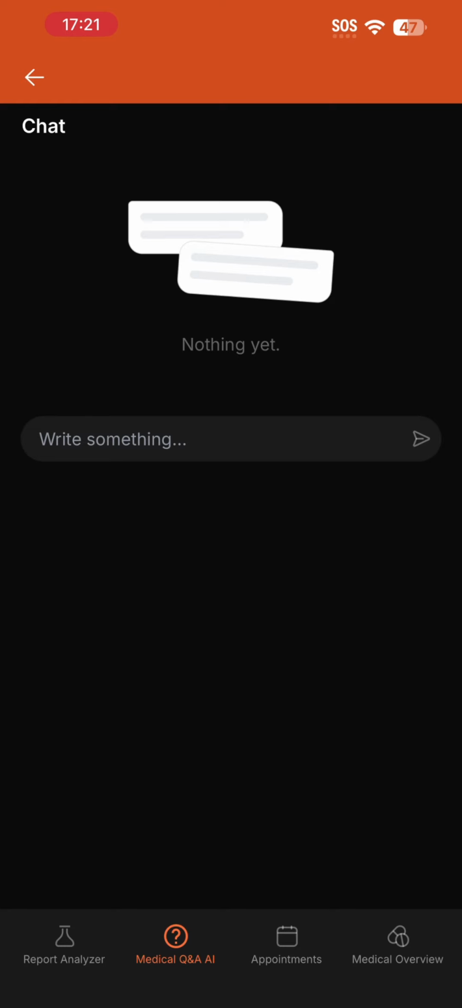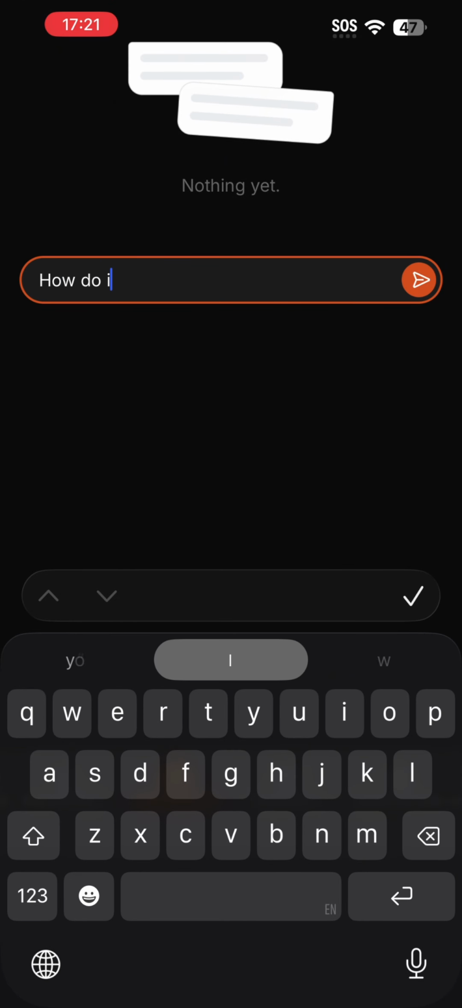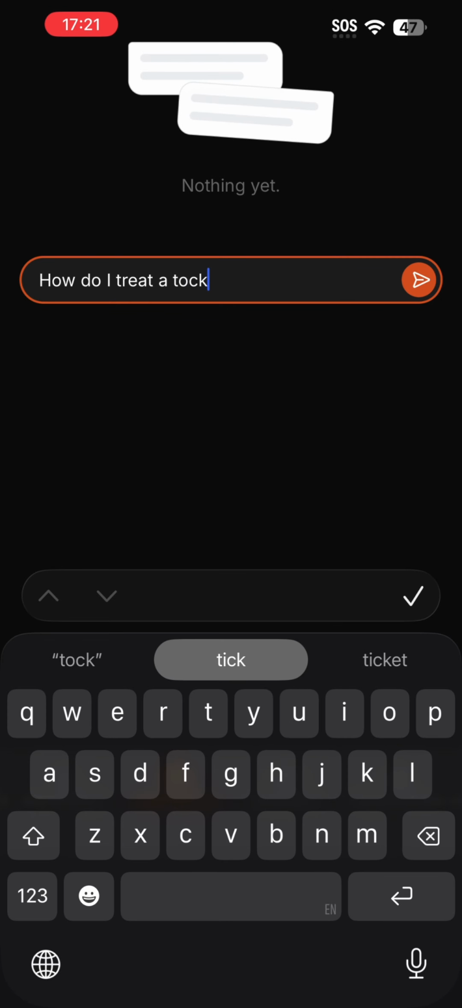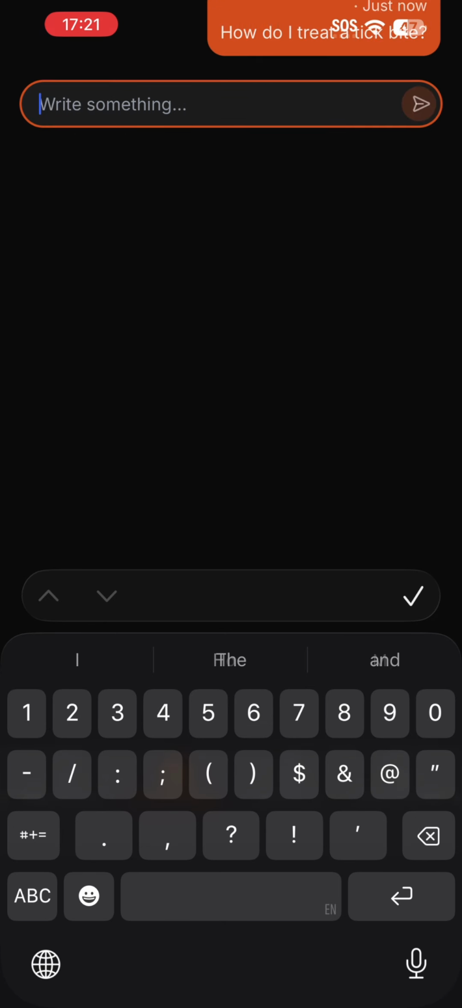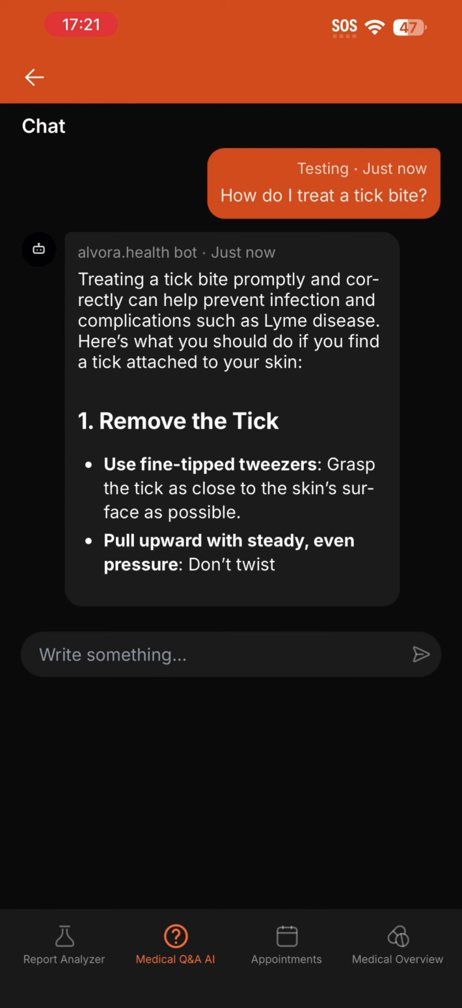Next is the Q&A AI, it's a bot. And in this case, I posed the question, how do I treat a tick bite? And it's going to give us a response. And of course, it's a medical Q&A AI, so you can engage it as much as you want. And you're like, okay, well, this is great. Now give me some more information.